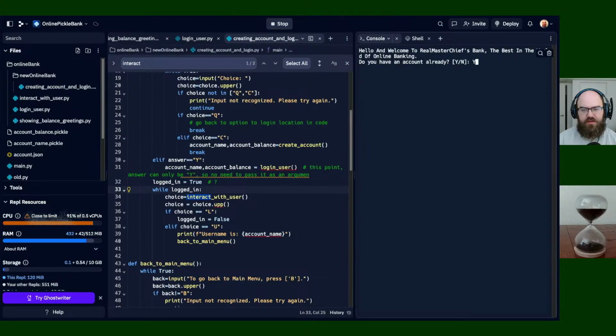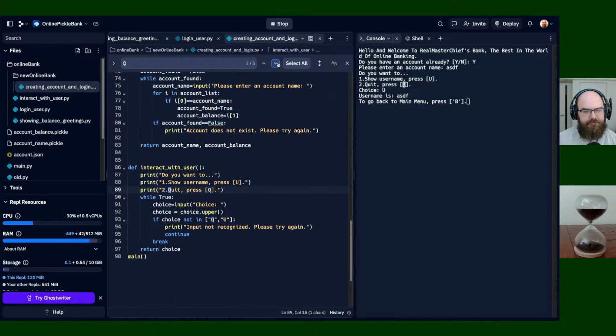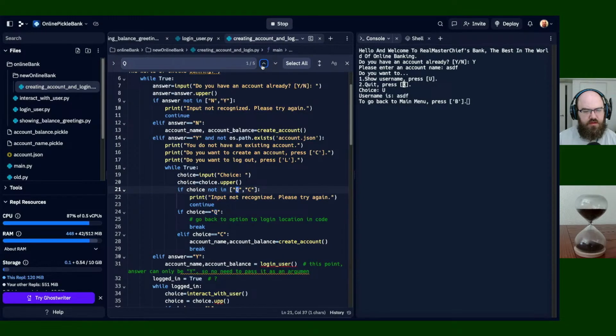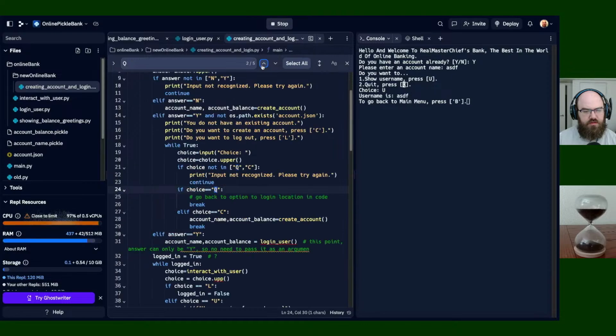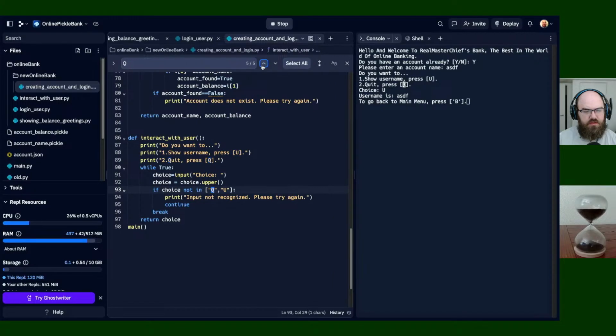Do you have an account already? Yes, I do. Yes, you have account name, username. Wait, why does it still say quit? Press Q. That's confusing. Quit, press Q. If choice equals Q.